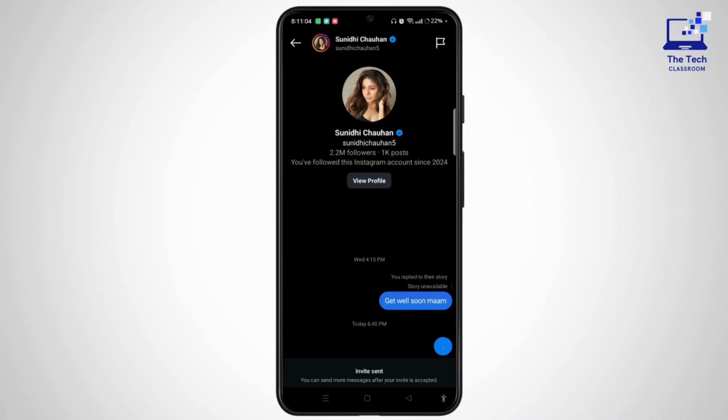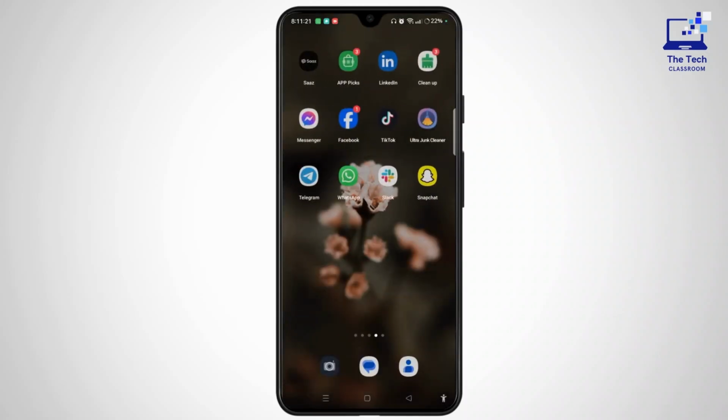As you can see on this profile, at the bottom of the screen you will see the invite message on Instagram. So simply, in order to unsend, when you tap on it, you don't find any option to unsend this invite message on Instagram. So in order to unsend, simply open your web browser on your device and there you need to open the web version of Instagram.